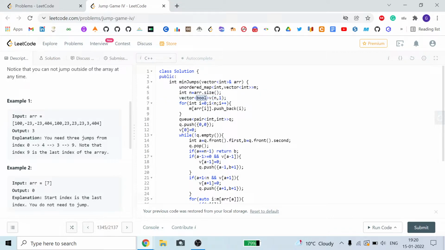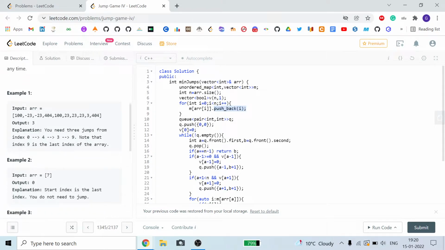In bool, 1 represents any number other than 0 taken as true, and 0 is taken as false. So for int i equal to 0 to i less than n, we are traversing the array, and for map of that number we push back the index i. Like here in 100 of map, we see 0 and 5. In minus 23, 1 and 2 in our map, in the vector of that particular index of our map.